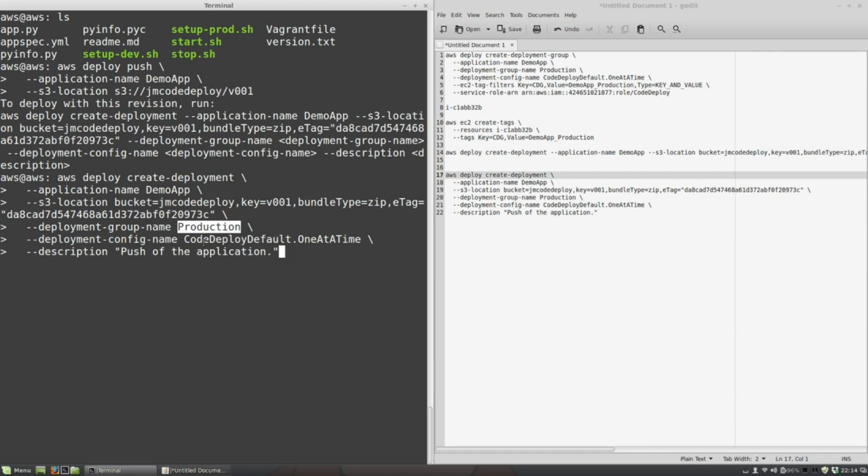Now, since there is only one instance in this deployment group, it's going to take that instance down, upgrade it, and then put it back up. So if there were more, it would just kind of roll through it one at a time. There's other configurations that will let you take half the instances offline at once, or 1/3 of them, or whatever, to kind of push a little faster if it's thousands of machines. But since it's only one, we'll just do one at a time. And then just a description of what this deployment is about. So this is the first push of the application.